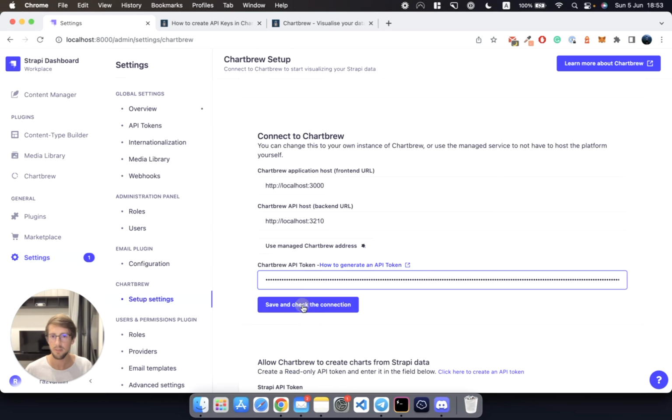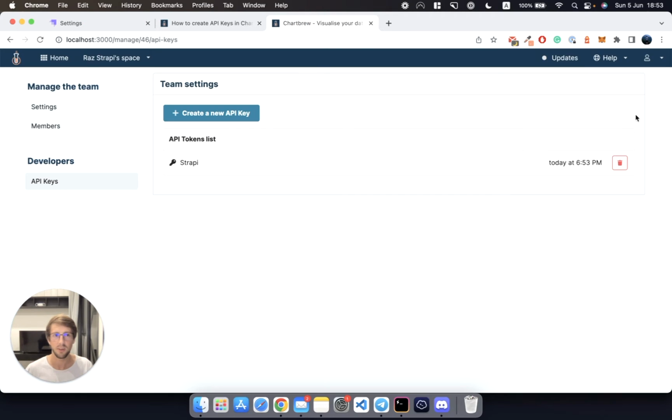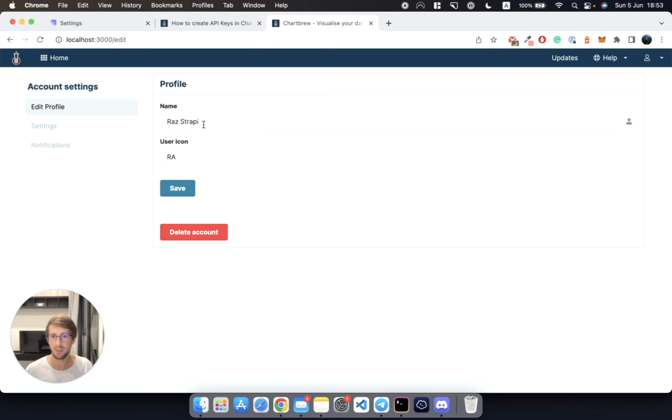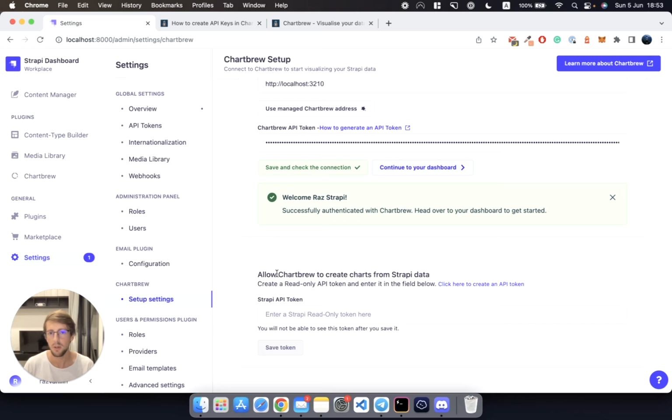Now I can save and check the connection, and it's gonna see that I'm Raz Strapi, which is the name of my Chartbrew account. If I go here, you can see this Raz Strapi. And I can continue to the dashboard to visualize data, but currently I don't have any charts in my Chartbrew account. So first I need to allow Chartbrew to create charts from Strapi data, and for this we need a Strapi API token.